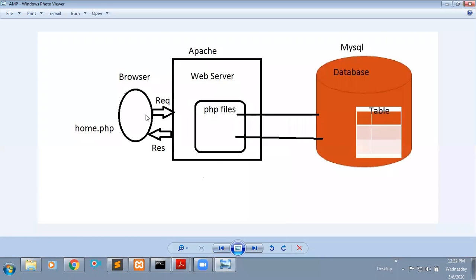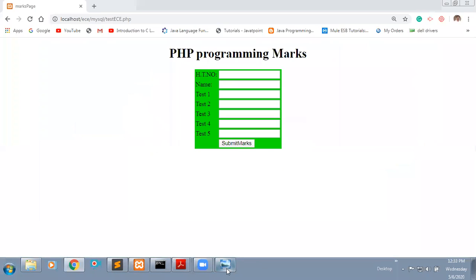From here I just created one web form, and I'm sending the data to the server. What did this PHP file do? It will insert my data into this table. I am going to do that by using this file. If I click on this submit marks, my data is going to be saved within the server. I will show that.